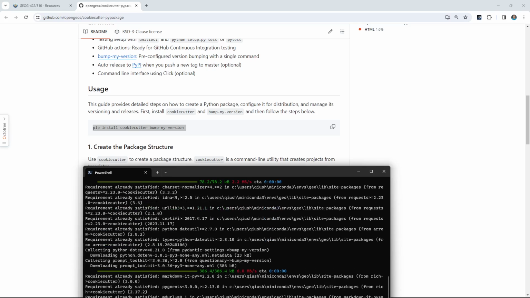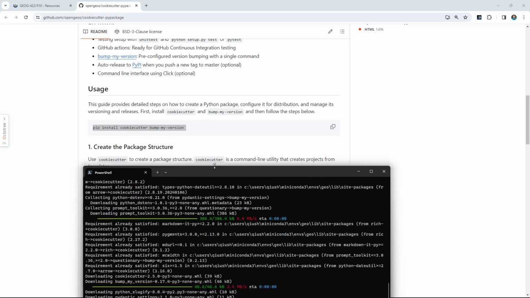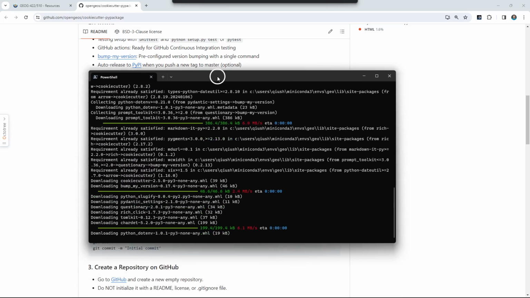This is a pretty lightweight package. It should not install a lot of stuff. Wait for a couple seconds. You should have that up and running.